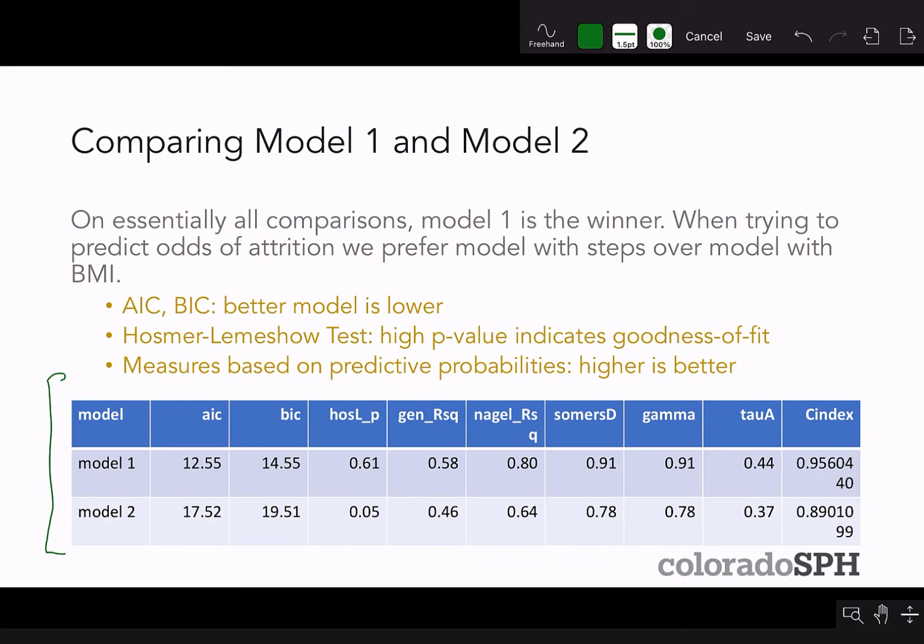So we want to use these metrics to compare between the two models. And the conclusion is, after looking at these, that Model 1 is the winner. Basically, across all measures, when trying to predict odds of attrition, we prefer Model 1, the model with steps, over Model 2, the model with BMI as a predictor. And AIC and BIC are not model prediction characteristics. They're ones for model selection, but I still have included them because we learned about them recently. And for these, we would select Model 1 because the AIC and the BIC are lower.